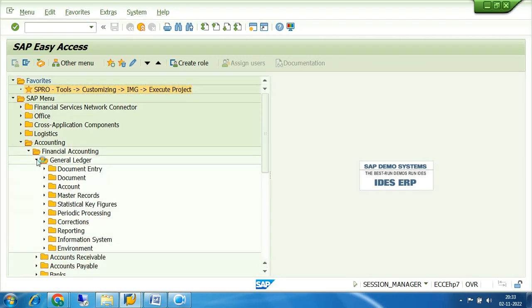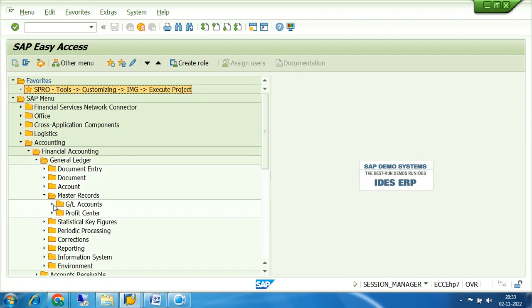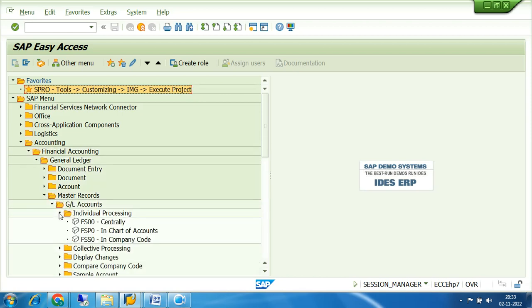Financial accounting, general ledger account, master records, GL account, individual processing, and this is creation of GL account centrally. So where we have created the GL account, there itself we will see the GL account. Okay, so the same transaction code will be used for creation of the GL as well as to display the GL. There are actually two things: creation of GL under the chart of account, that is the first step, and in the second step that GL has to be extended to respective company codes.